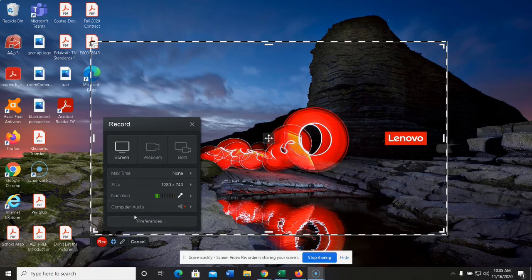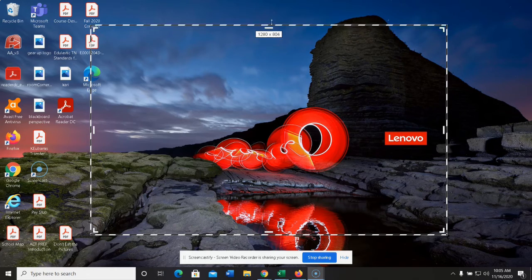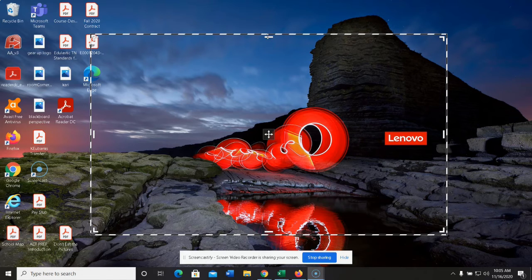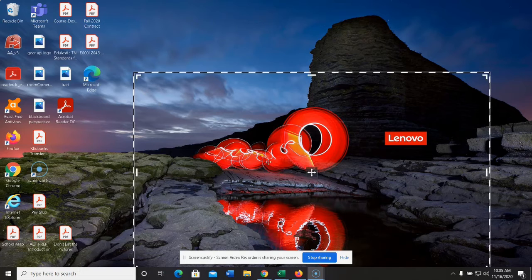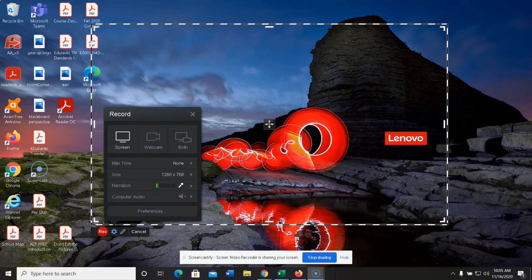Now you can drag it, you see that the little arrow comes up. I can make this bigger or smaller just based on how big of a box I want, or I can click on this and move it around to record pretty much anywhere.